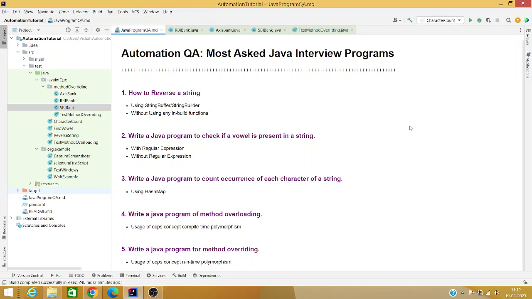In this series of most asked Java interview programs and questions, in the last session we saw method overloading, and in this session we'll be looking at method overriding. Method overriding is nothing but runtime polymorphism.